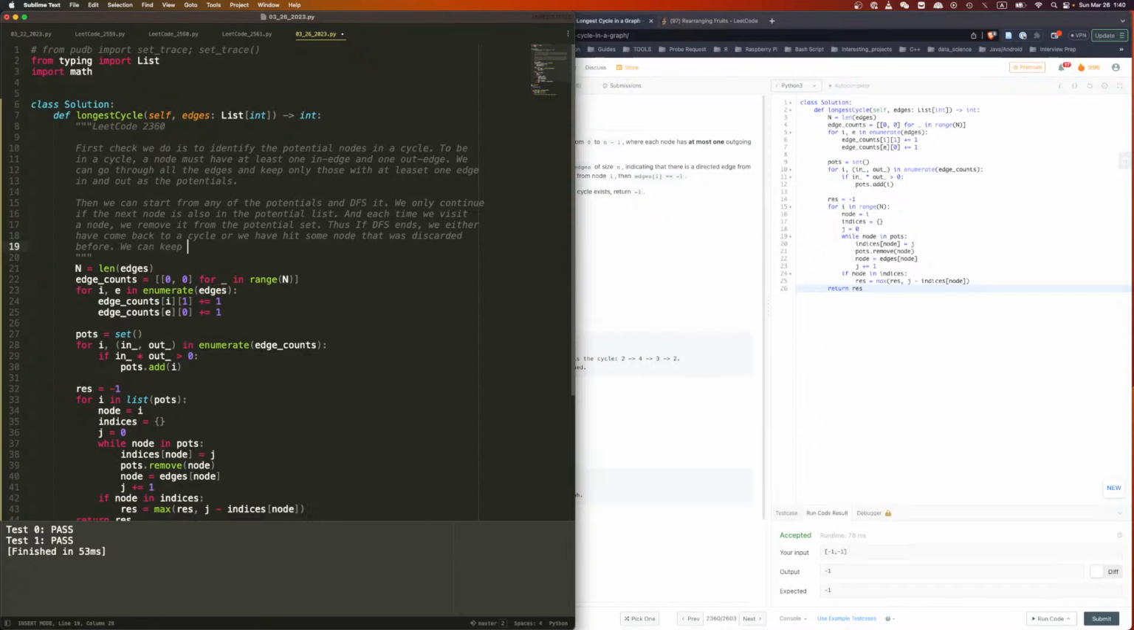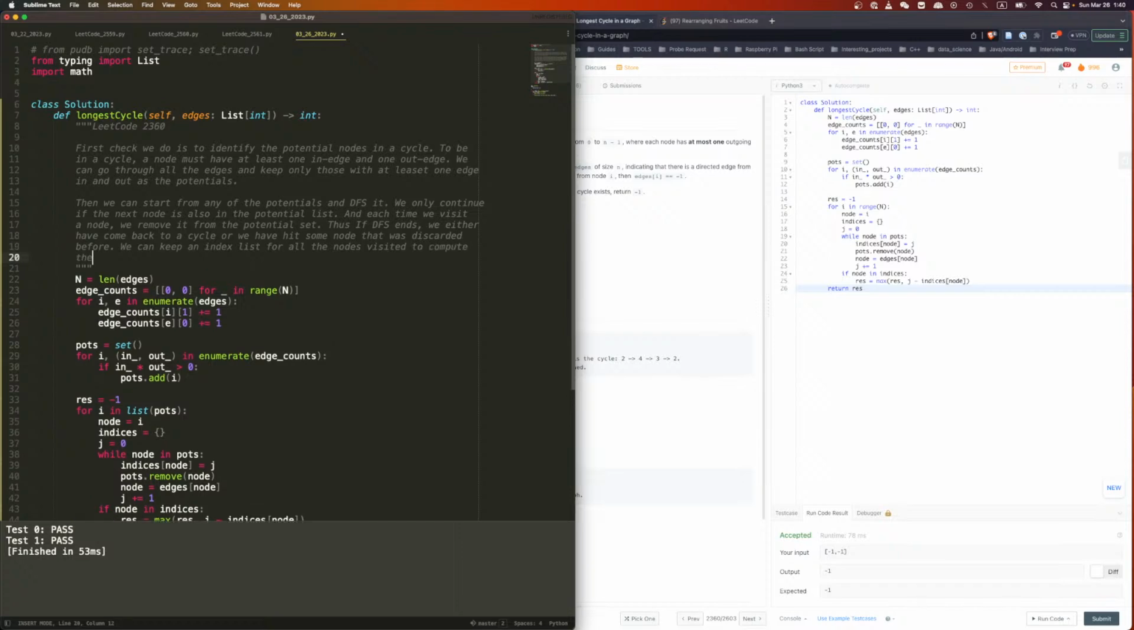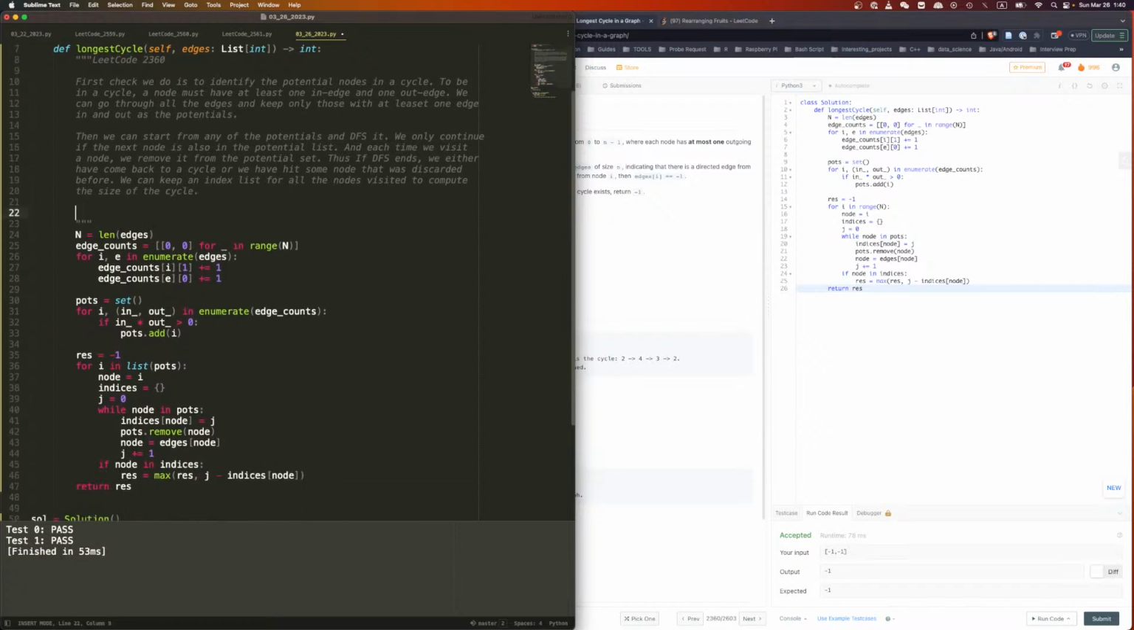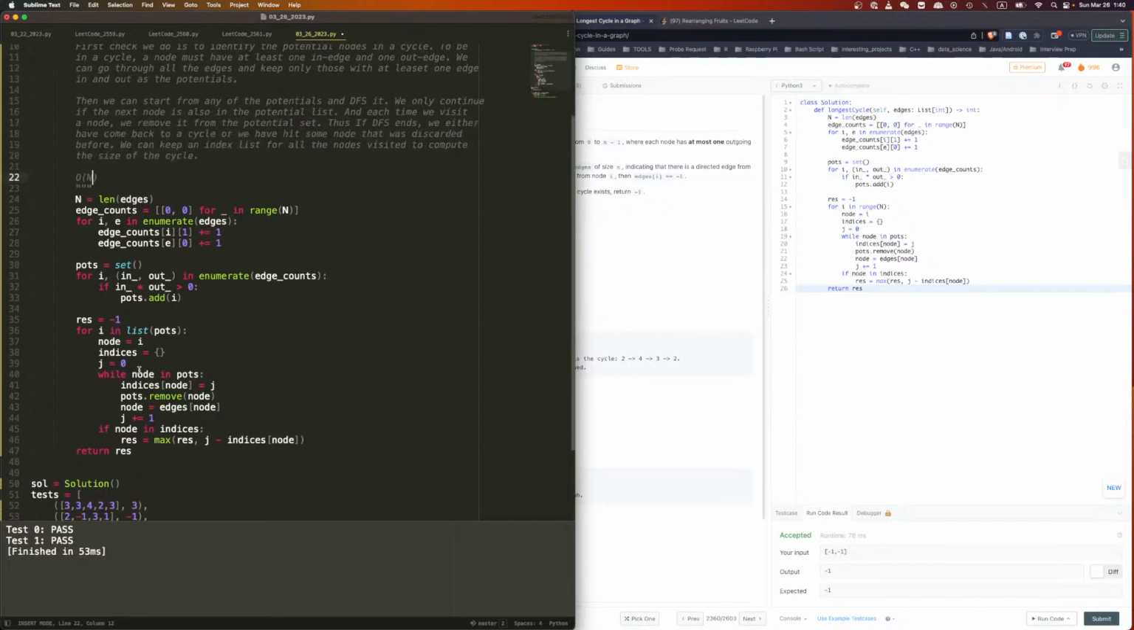We can keep an index list for all the nodes visited to compute the size of the cycle. And that's it. I'll say O(N) for this. This is O(N), edge counts, right? This is also O(N). And this is at most O(2N), right? So we go through everything, because every node is visited only once.